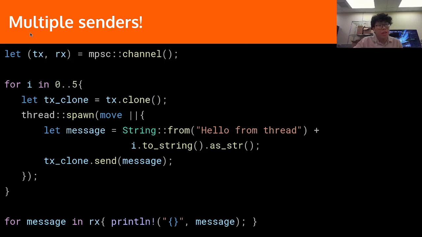So let's look at the code of how you send out multiple senders. Again, we create a channel here. But here, instead of spawning just one thread, let's spawn 5 threads instead. So I put it in a for loop. Before we spawn the thread, how you create multiple senders is to clone the sender side. So we can do tx.clone here, and when we move, we're actually using the clone of the sender to send a message.